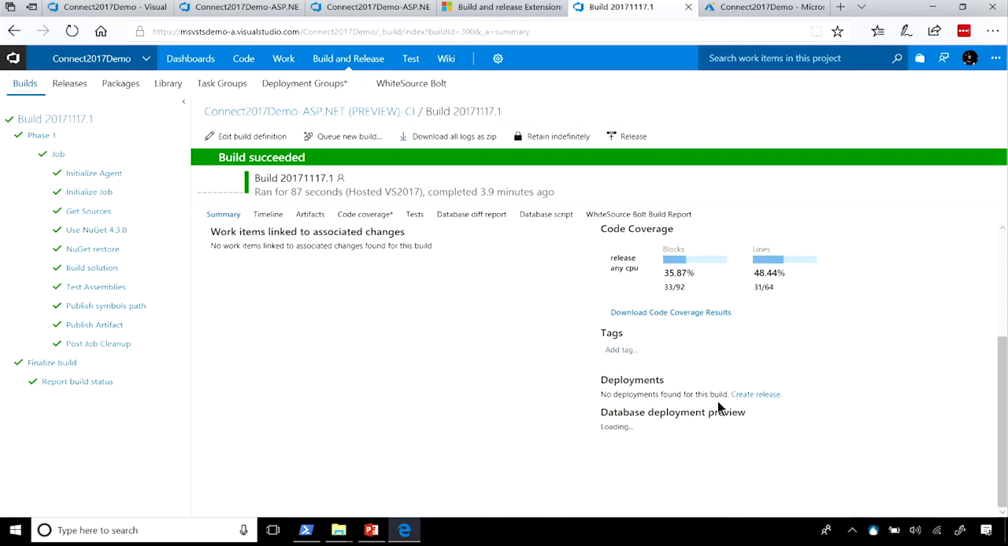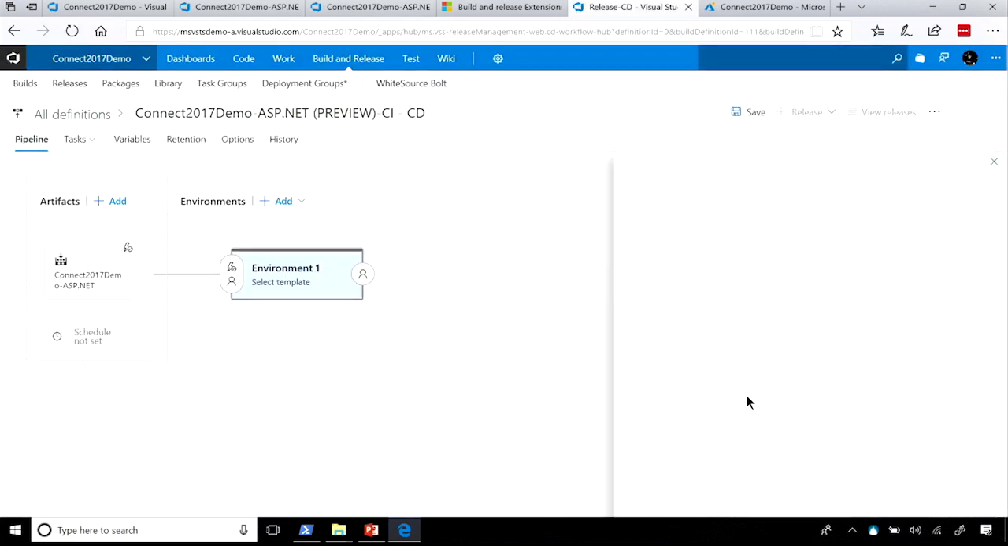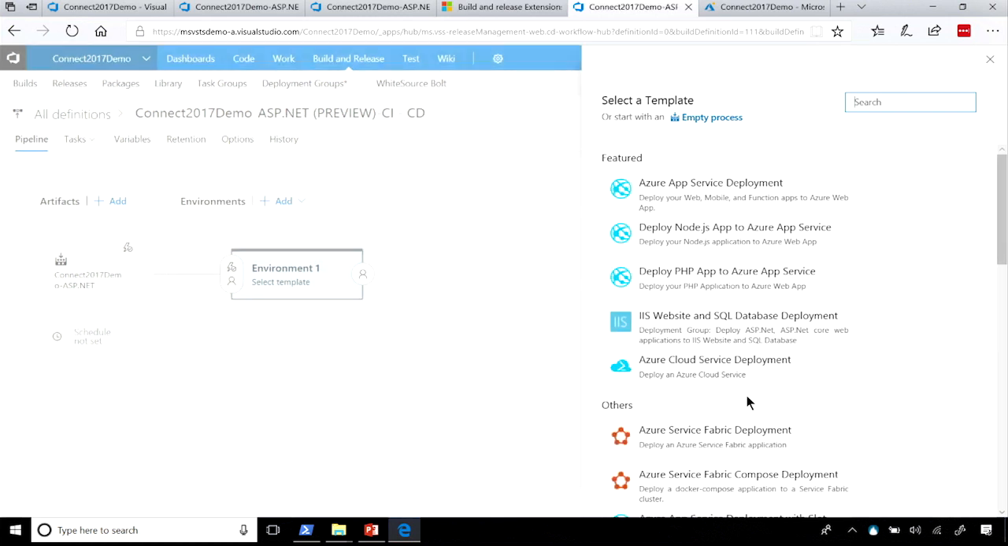And down here is the space for our deployments. So this is where we're going to go ahead and put in our release definition. So let's click on this link to create a brand new release. And this is the release editor. Now first, let's choose a template. We are actually going to release this .NET Web App into Azure.